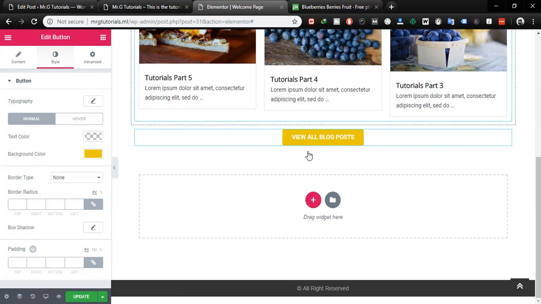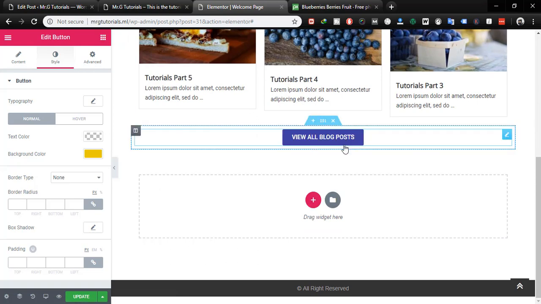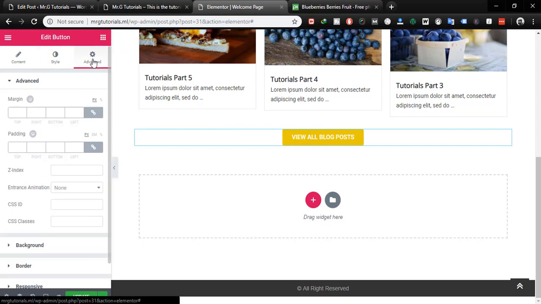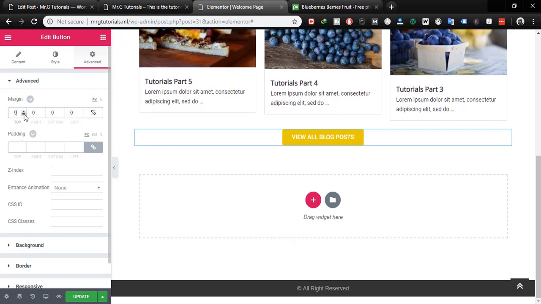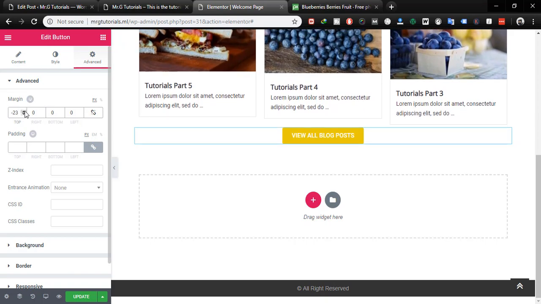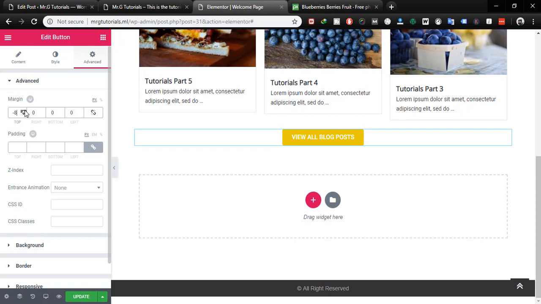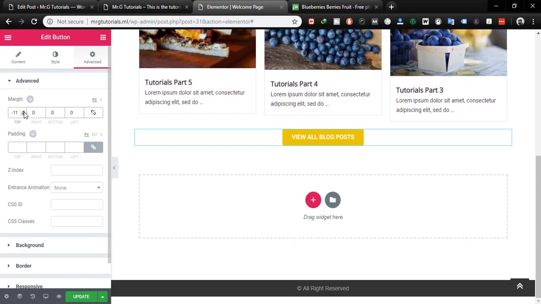Okay. Now if you want to push this at the top, you can do that. Go to advanced, margin, remove this. Okay, at the top, just going to pull. You can see. Okay, not too much. You can control everything here, and you can update. There's a lot of controls in Elementor than other builders.